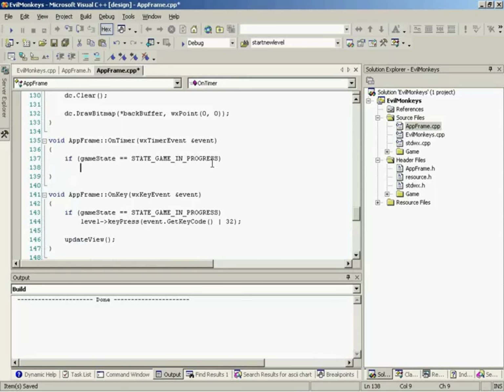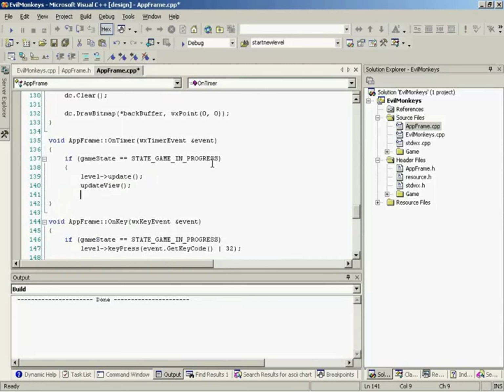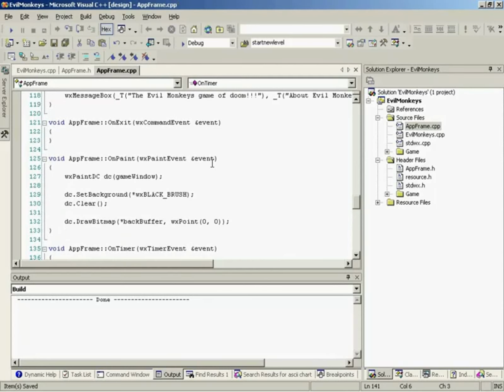If the game is in state progress, let's go ahead and basically just level update, and just pass that. Okay. And then we're also going to need to update the view as well. And we're going to change this function around in just a bit so that we actually utilize the update game function. Right. But right now we're just kind of hard coding it in here, and then we'll change it to make it a little bit better in a second here.